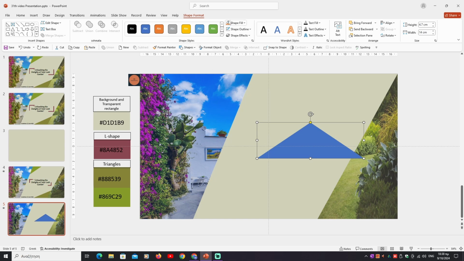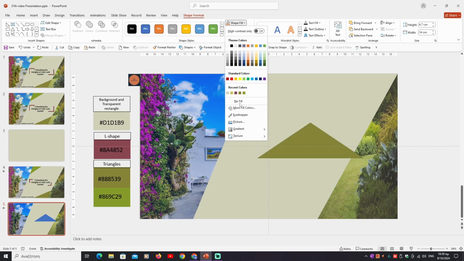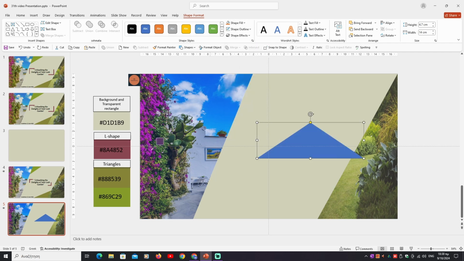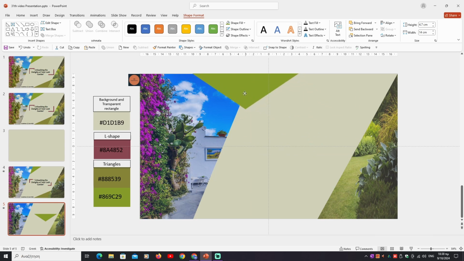We go to change the color of the isosceles triangle. We go to Shape Format, Shape Fill. With eyedropper, we choose the color from the left side outside of the design area, the last color. And we put it in the desired position. Right click, send to back.